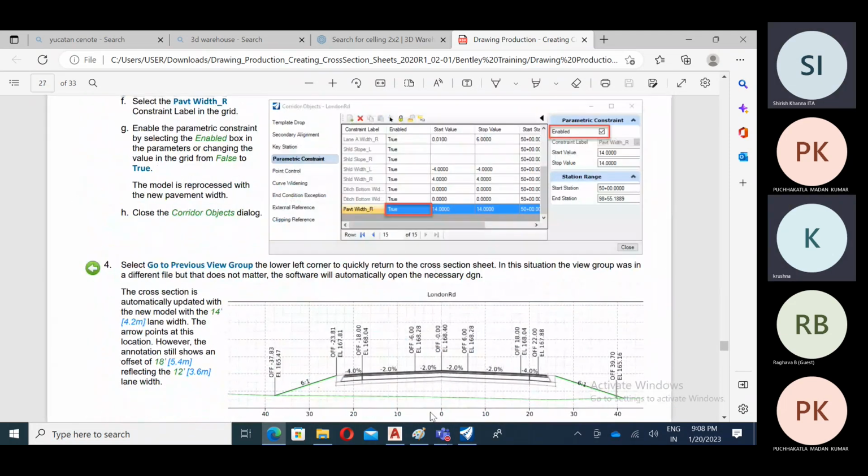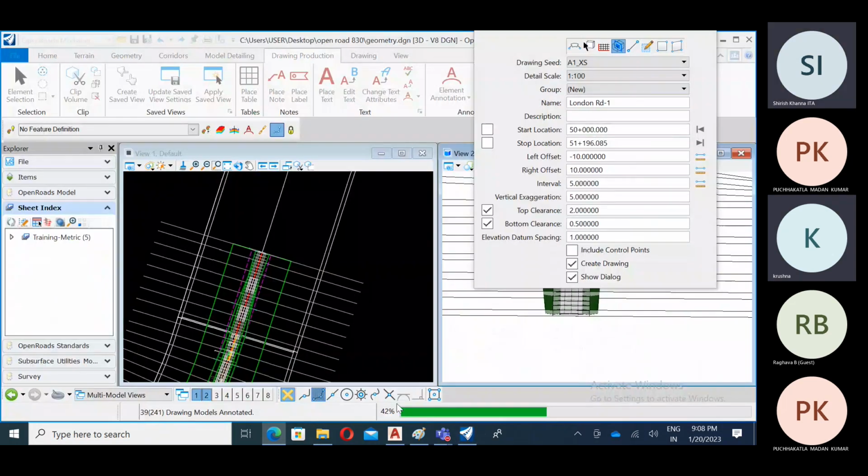Only what cross section is this? It is 42% right now. It will create for every 5 interval. 48, 49.